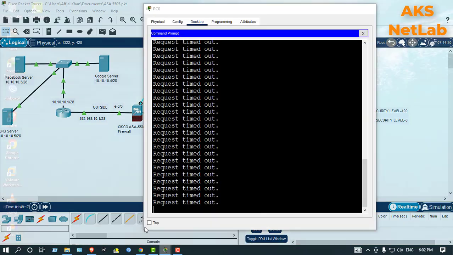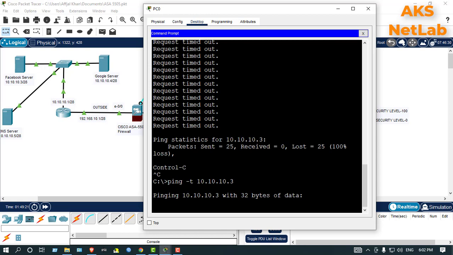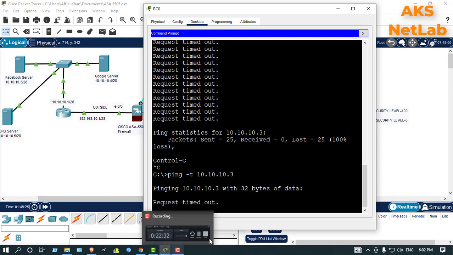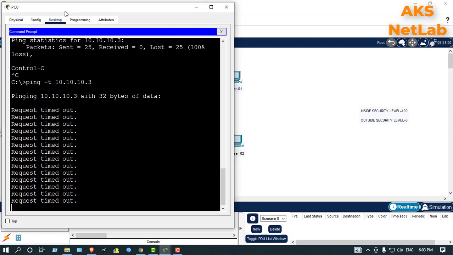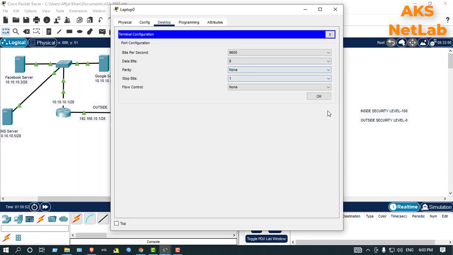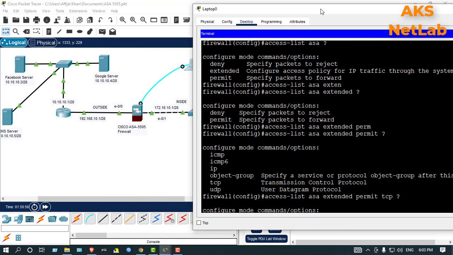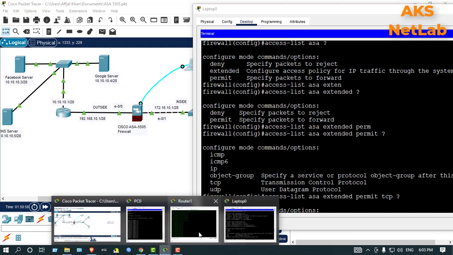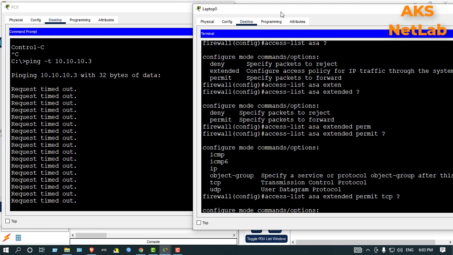If I check now, no response from the Facebook server. So here you can see no response. Now I have to do the last configuration. Terminal. Okay, this is the last configuration. This is my ASA device, and here is my PC. Just see these changes.